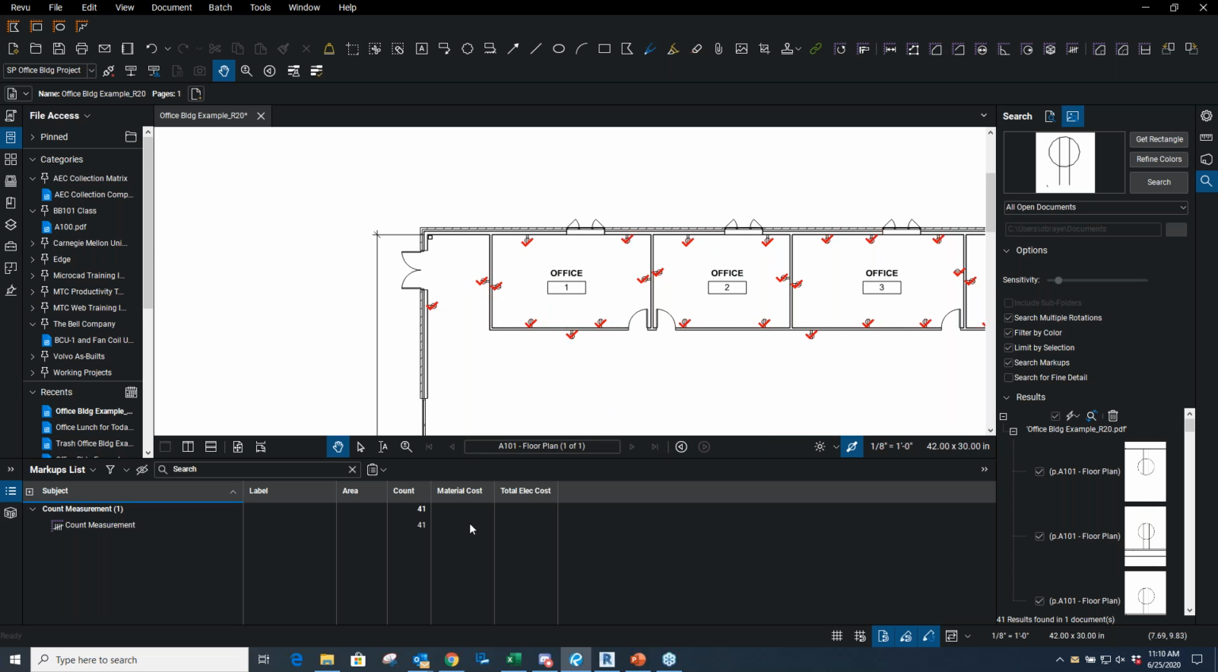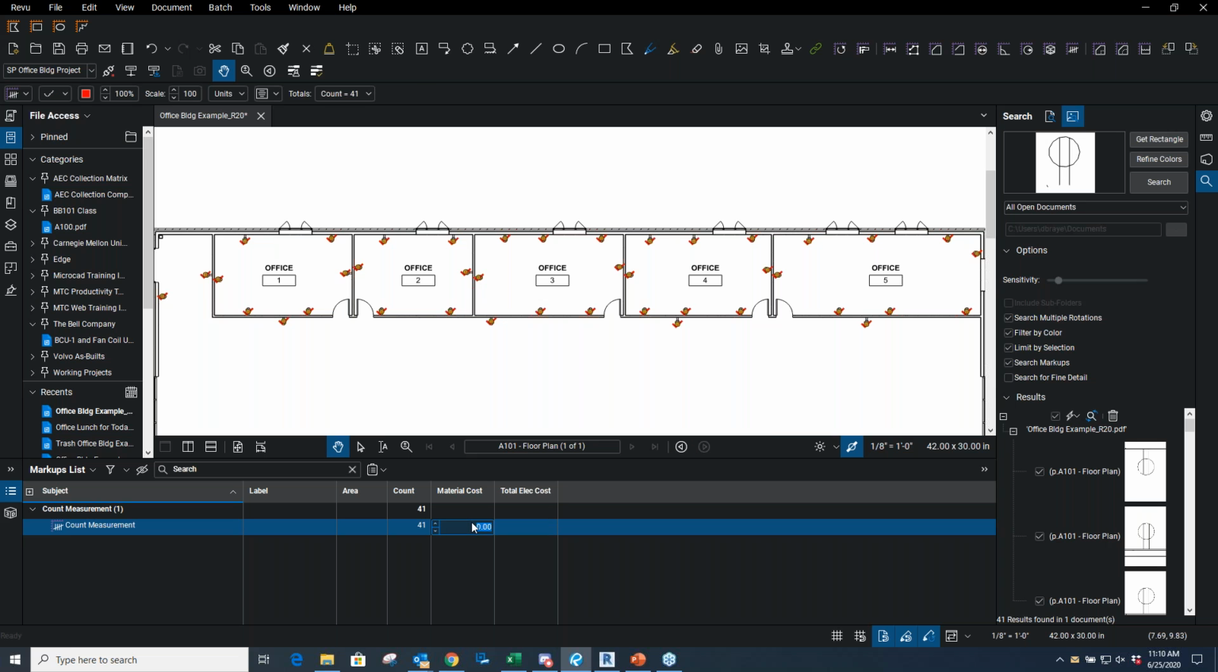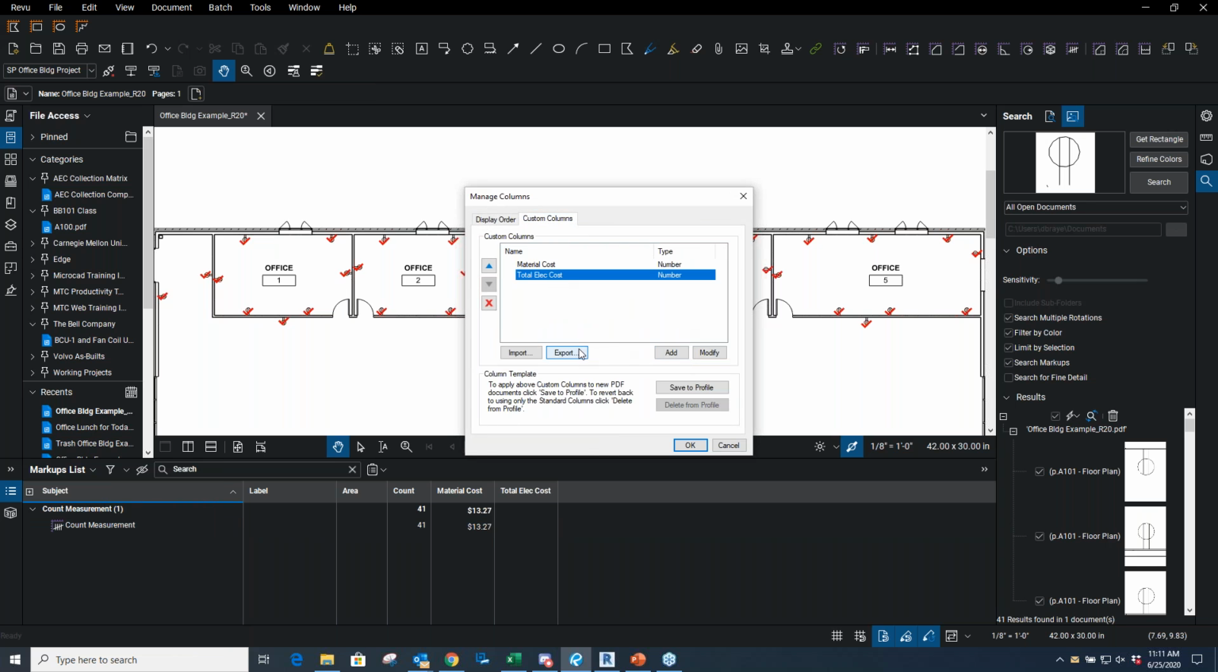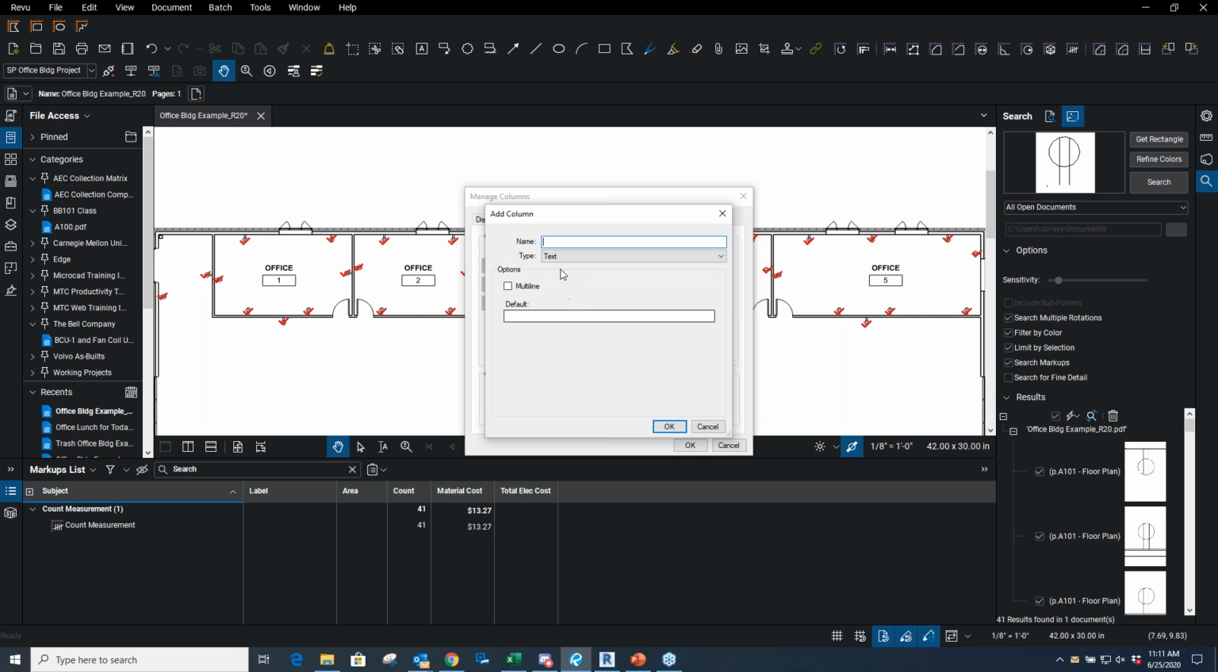So for a material cost, let's call that $13.27, something like that. And for total cost, instead of that being what it was, let's modify that. We want that to be a formula. So let's take this total cost and delete that, and let's add another one. This one right here is going to be a formula, and this is going to be total electrical cost.